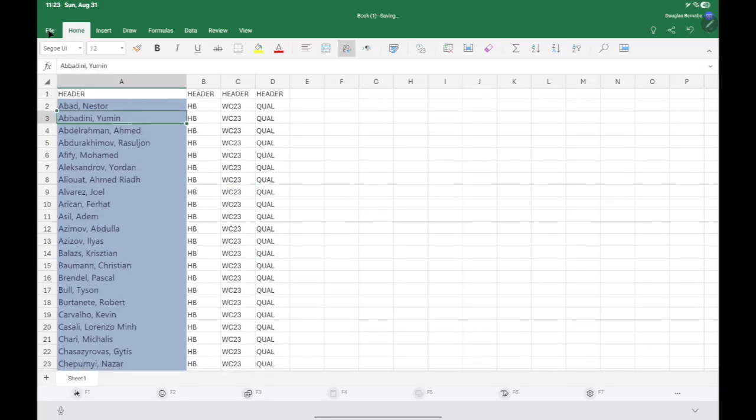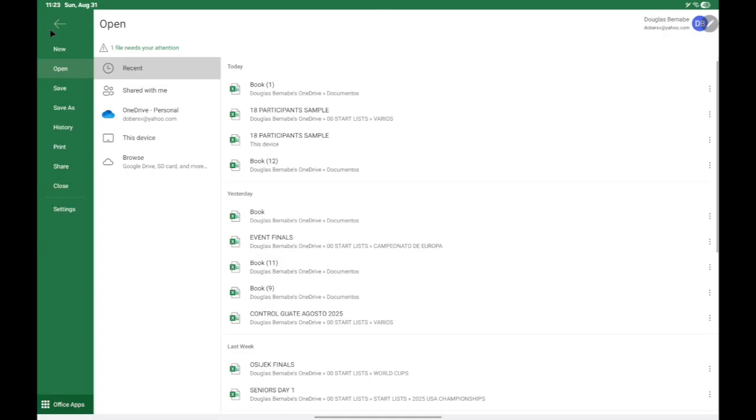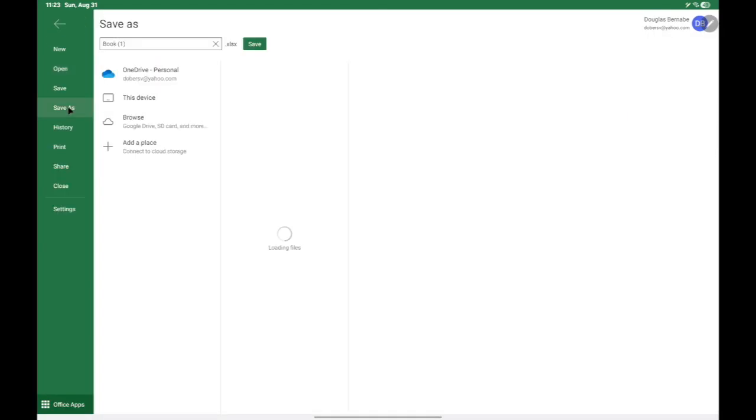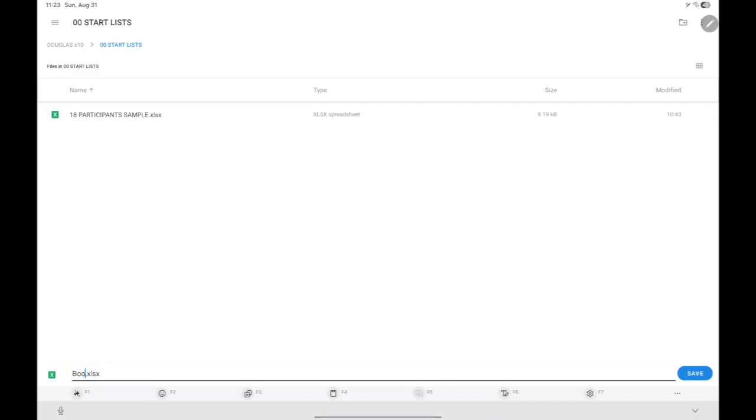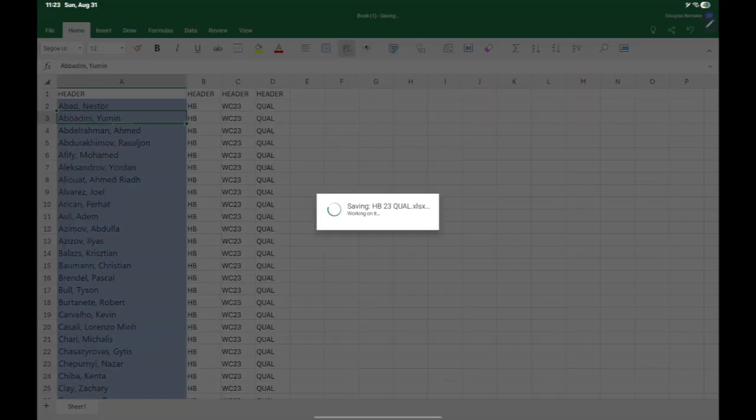What's important is that when you're done, you have to save it in a location where you're sure you are going to find it. So in this case, I have my folder, and I'm going to name this high bar 23 qualification, and just save it.